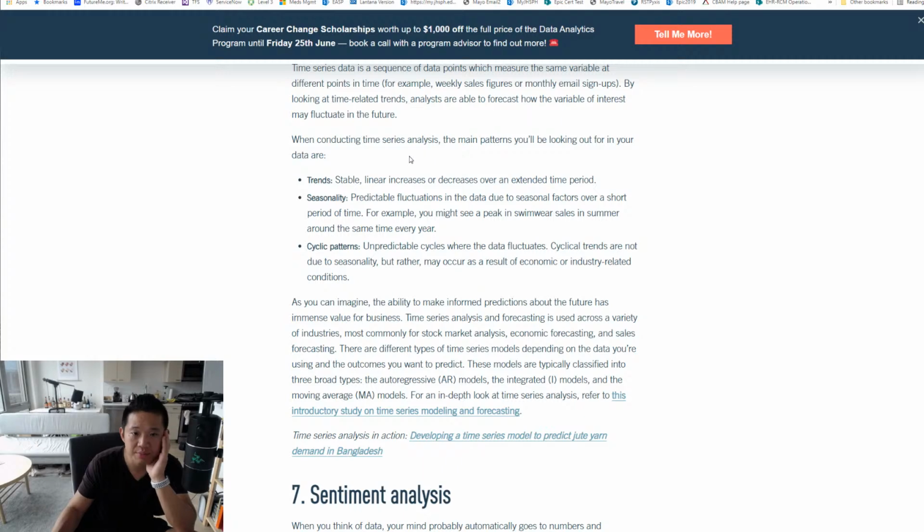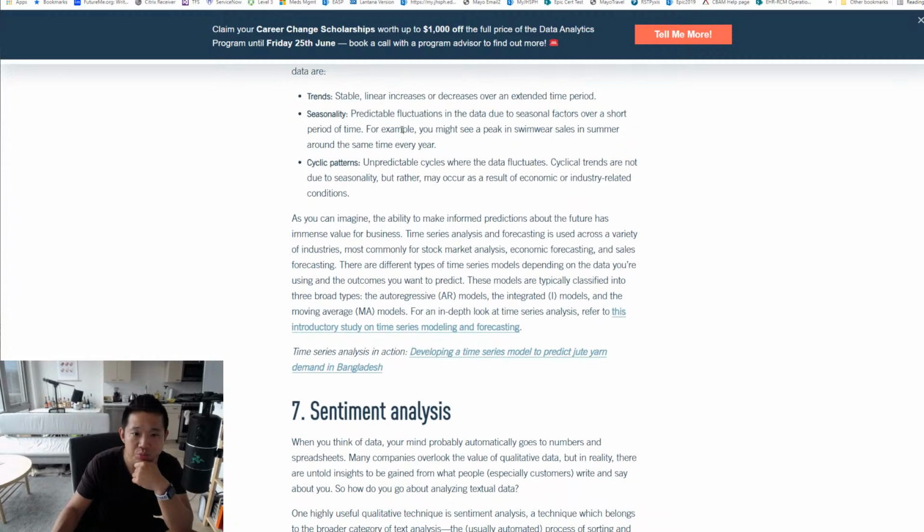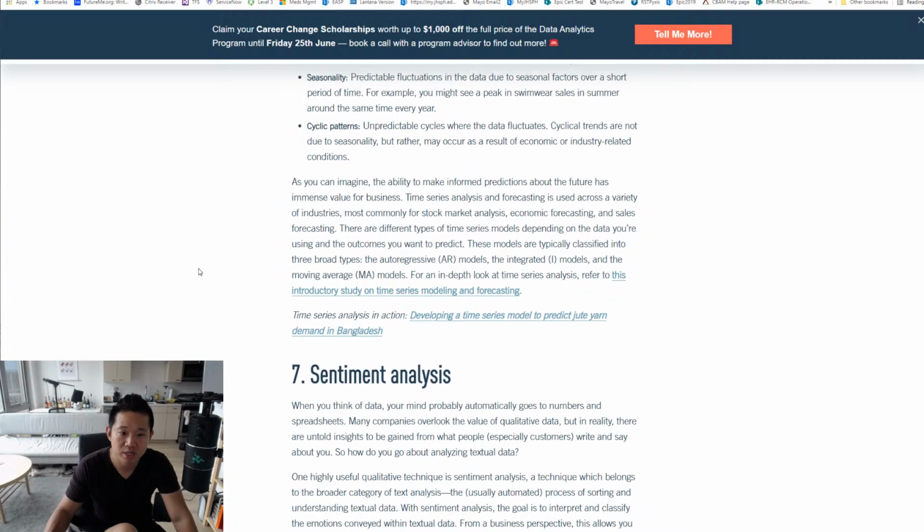When conducting time series analysis, the main patterns you'll be looking for in your data are trends, stable, linear increases or decreases over an extended time period; seasonality, predictable fluctuations in the data due to seasonal factors over a short period of time. For example, you might see a peak in swimwear sales in summer around the same time every year; and cyclic patterns, unpredictable cycles where the data fluctuates. Cyclical trends are not due to seasonality, but rather may occur as a result of economic or industry-related conditions.